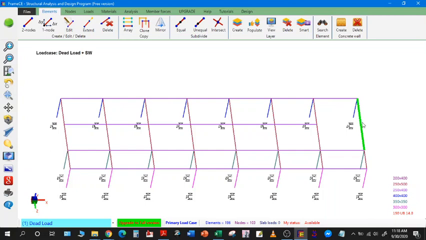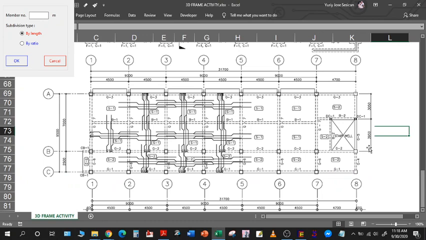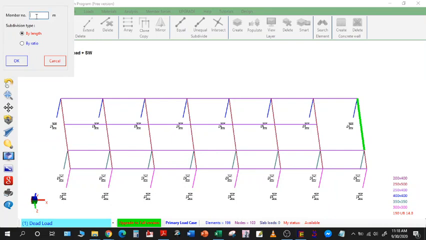And then subdivide into an equal segment. So by length. And then the length is 3.95, from the first element. Now, I will just guess, no? We will just guess because we cannot be certain. So we will just guess 3.95.